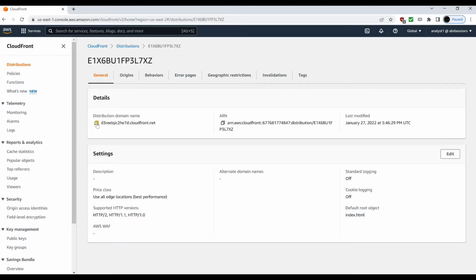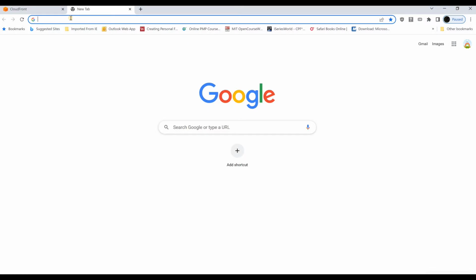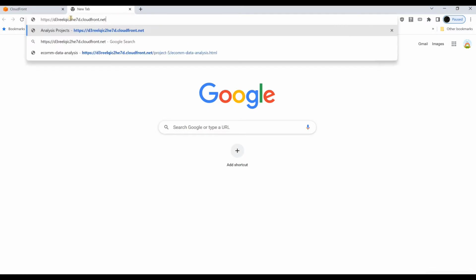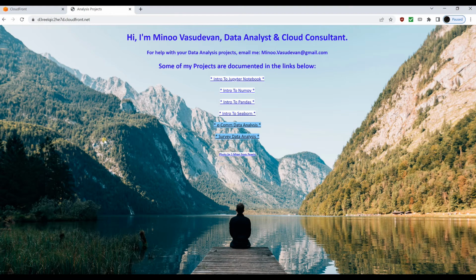In the CloudFront distribution page, Details section, click on the copy icon next to the distribution domain name. Open a new browser tab. Paste your portfolio URL in the address bar and hit Enter. In your website, you need to create a link to the Tableau Payroll report page that will document your project.